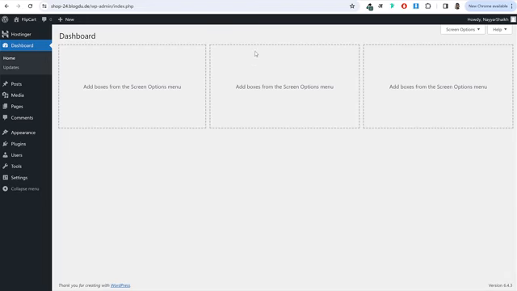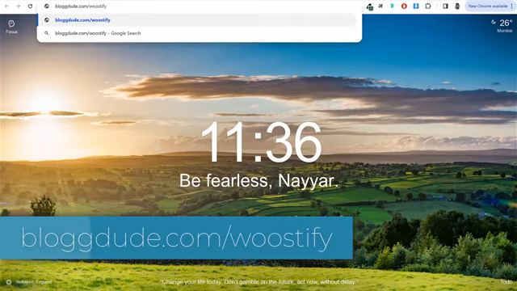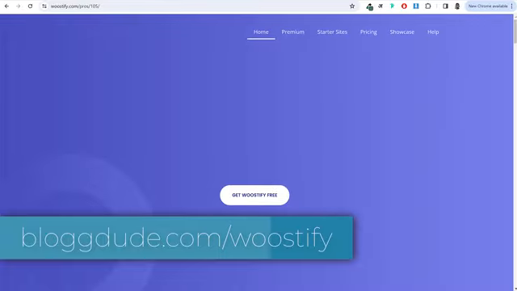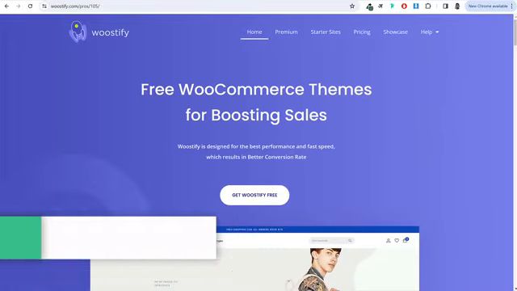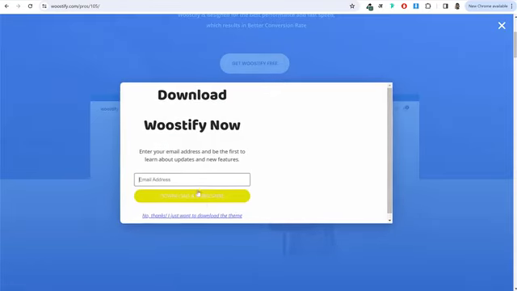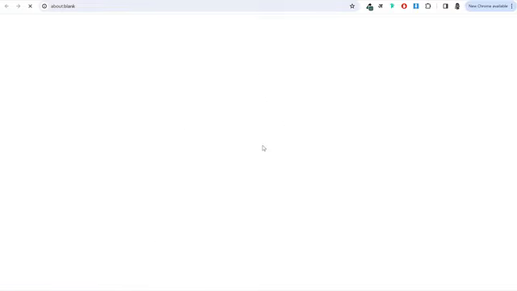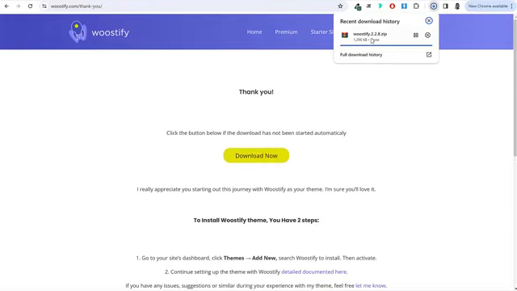Now again, come back to the dashboard. Now before that, let's actually start with the theme. Let's first install the theme. So to install this theme, you have to again open a new tab and type in blogdude.com/woostify. Okay. Again, this link is also given to you in the video description below. And this is the theme that we need. You can just click on get Woostify free, enter the email and click on download, or you can just click on the link, No thanks, I just want to download the theme. Once you click on this thing, you will see the download page. Click on download now. And this theme has started downloading, as you can see.